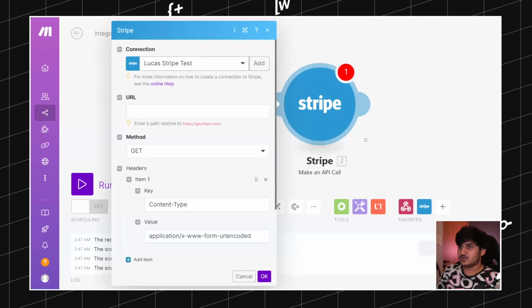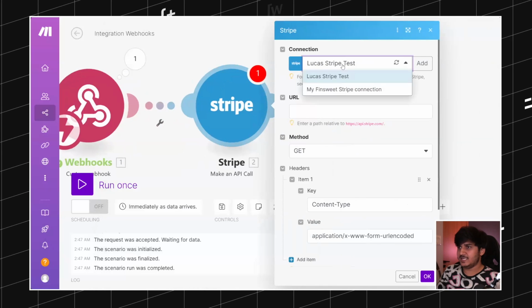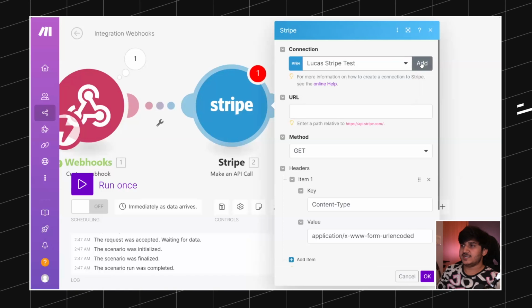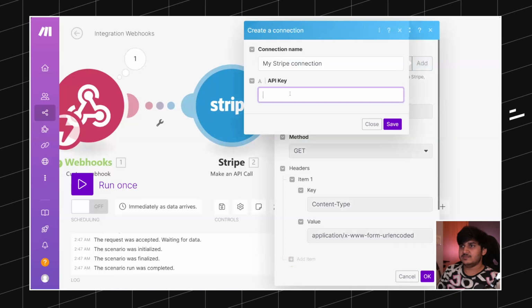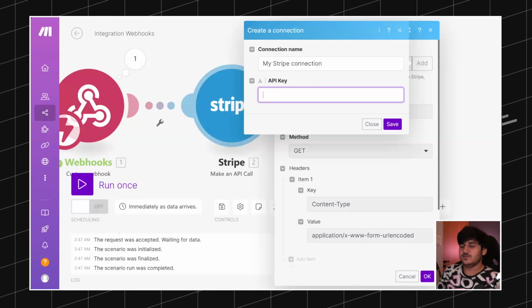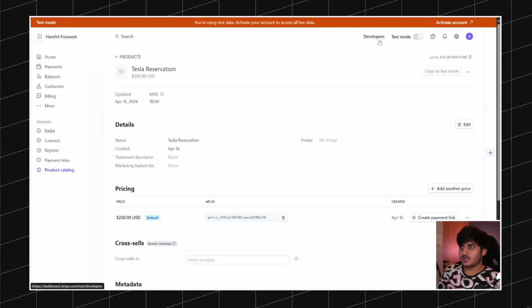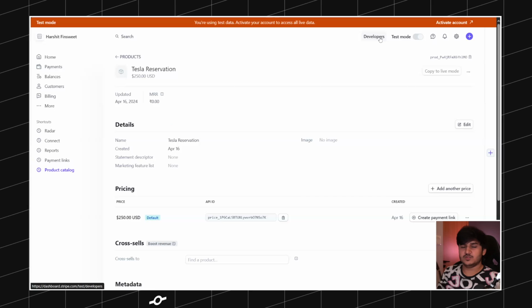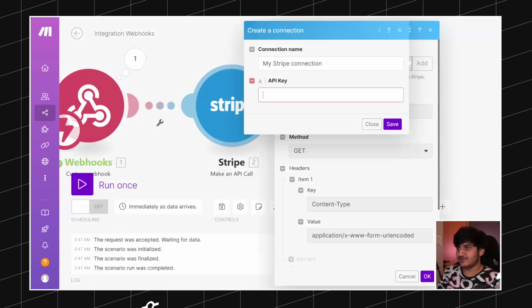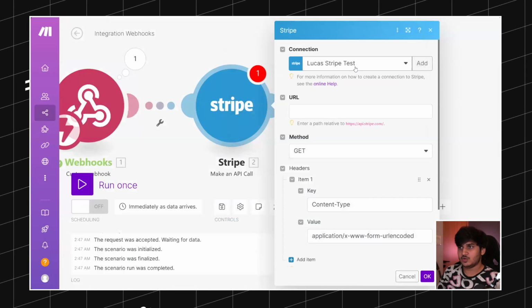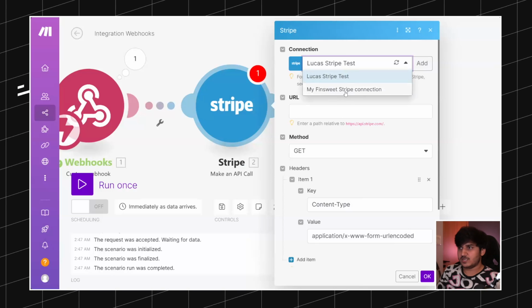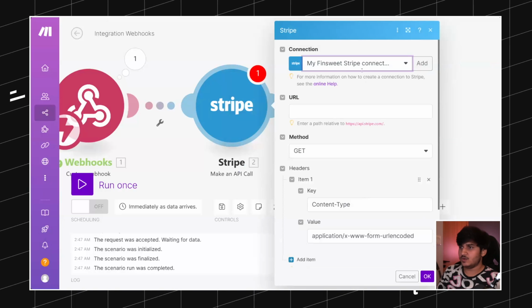So I can simply click on that. And here I can select my Stripe account. You can connect your Stripe account by clicking on add and then paste your API key here. You will find your API key inside developers and then API option. I'm not going to open it, but you can connect it very easily. It's very straightforward. Just paste in your API key, and your account will be connected. This is my account right now, my Finsweet test account, there we go.